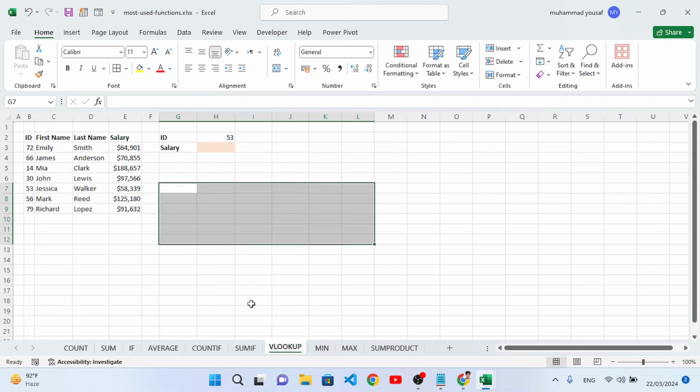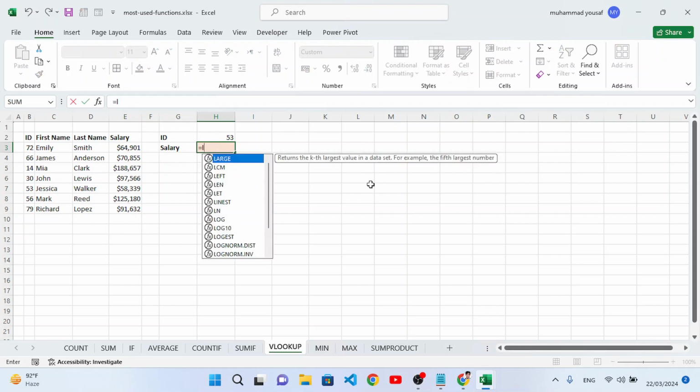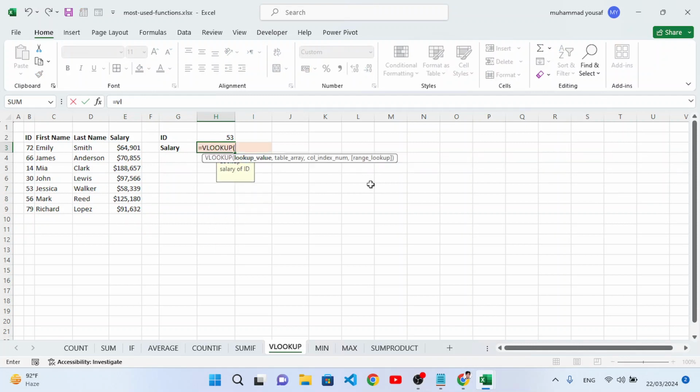Come here to the VLOOKUP. It means vertical lookup. So this is a search, you would like to search based on something. VLOOKUP is used to search in a table like this, and we want to find, for example, the salary. So to find the salary, let's use equal to VLOOKUP, lookup value. This is our lookup value because we want to find the salary. Comma, table array. This is our table array.